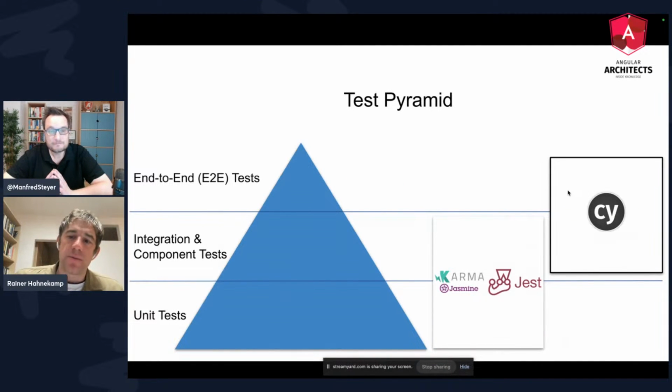So at the moment, when we talk about stable solutions, there is only Cypress. Cypress has component testing support for Angular. And you see it in the drawing. You can write integration and component tests with Jasmine, and also with Jest, but you could also use Cypress for it. And if you look again at the developer experience that you have with Cypress component testing, you usually want to go with that for integration and component tests as well.